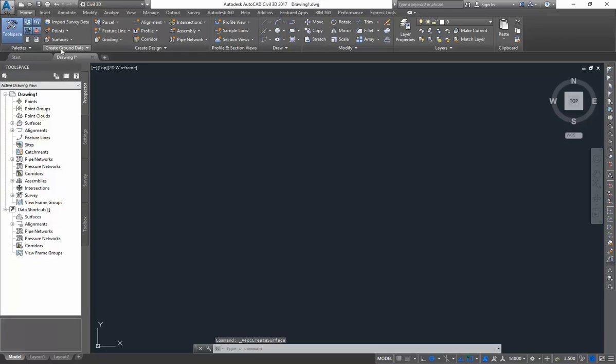All that creating a surface does is essentially create a database, a place where we're going to store information about the surface. If I look over here in my Prospector menu, I now see that I have a plus sign and that I have Surface 1. If I were to keep creating surfaces, I would see more information about those.